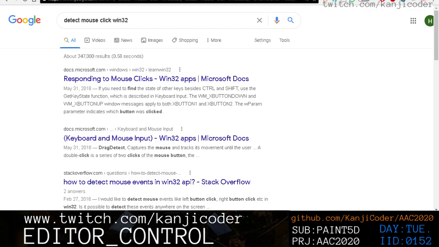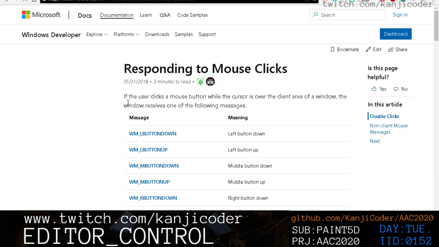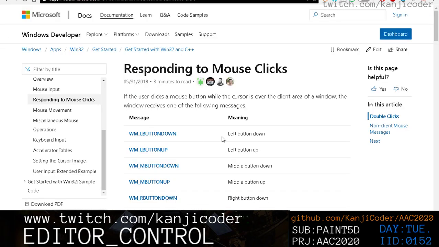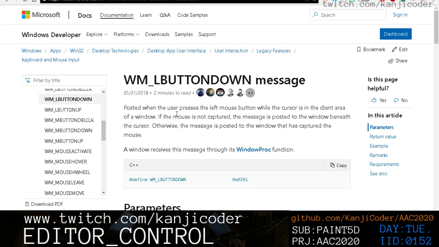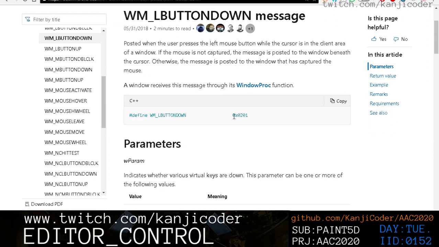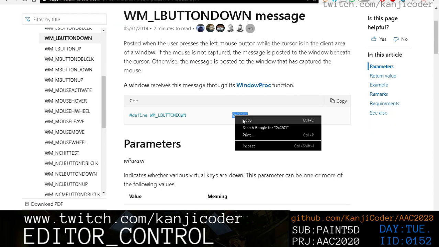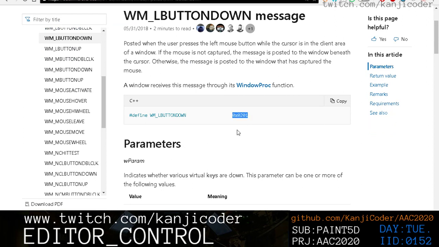Gonna put this over here. We'll figure out what this is. Responding to mouse clicks, Win32 API. So we gotta figure out how that works. WM, so left button down. Yeah, so this is what we need. This value here, WM_LBUTTONDOWN. So I'm going to make a note of that.